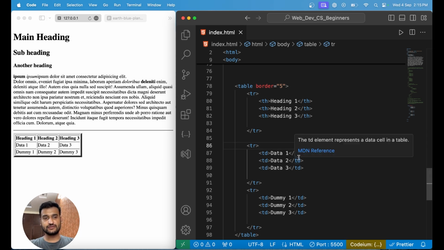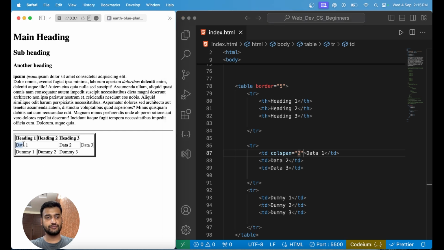For example, let's say I want to take this data 1 and expand it over multiple columns. I can use an attribute known as colspan to span over the columns. If I give the value 2 and save this, you see that this data 1 is now spanning over the heading 1 and heading 2 columns. So the span of this cell has increased. If I say 3 over here, the colspan has now increased a bit more.